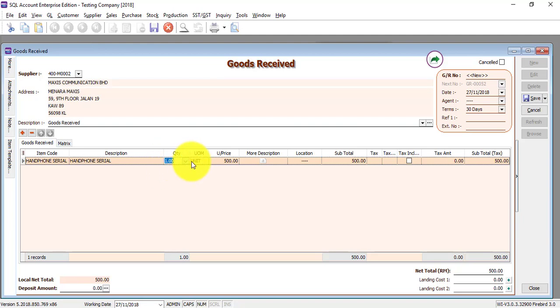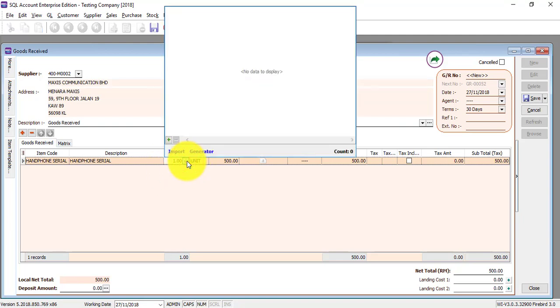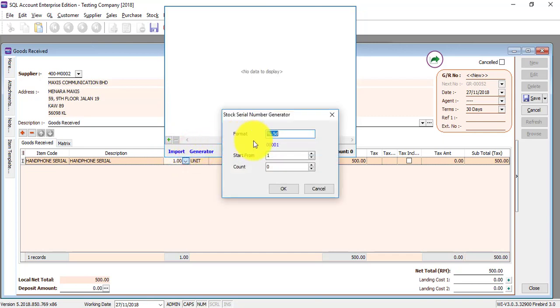So what you need to do is go to quantity, arrow down. There are three ways. First is the plus sign where you can key in manually. Import is for you to import from a text file of the serial number. Or normally people will use generator. Generator lets the system generate the serial number if the serial number that you receive is in sequence.